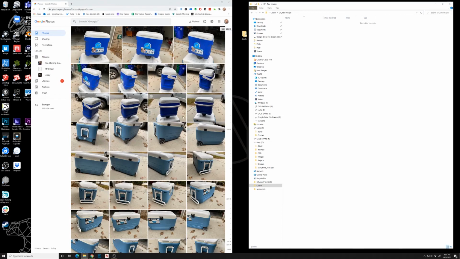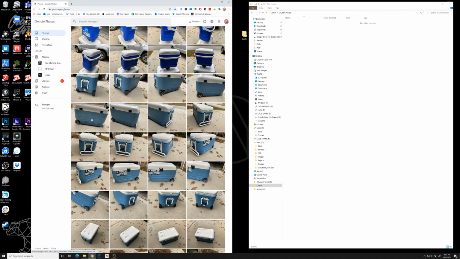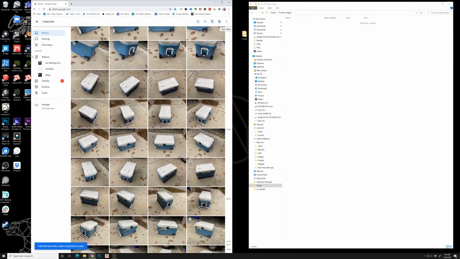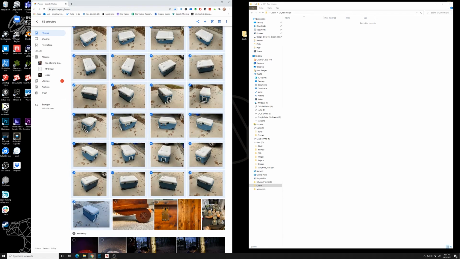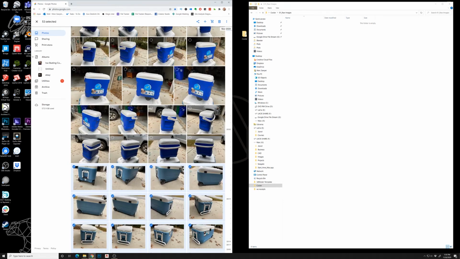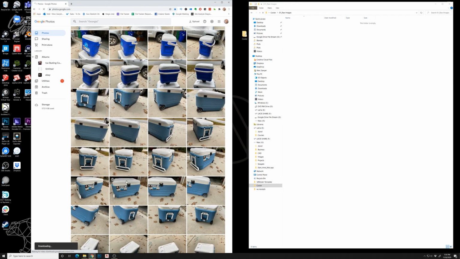So I'm going to find this cooler. This is the last cooler shot that I want. So I'm going to select, go down and select all of these here. All right, so we've got all of these cooler shots, and I'm going to hold Shift D, and that downloads everything from my Google Photos drive. Once this downloads, I'm going to drag it and extract it into my project folder.